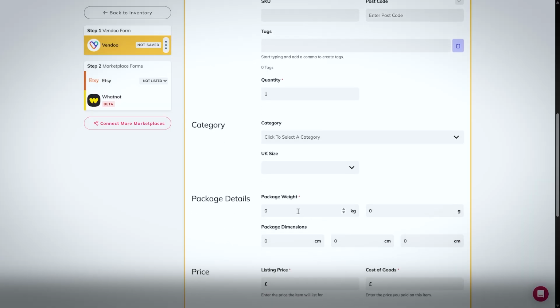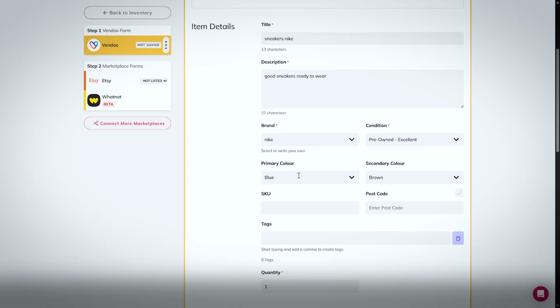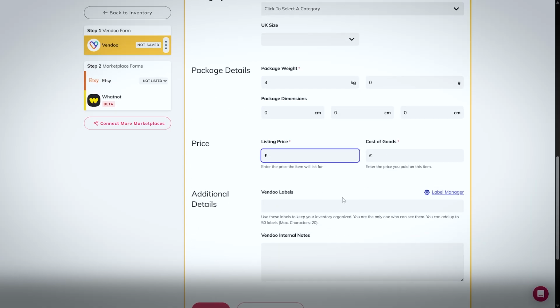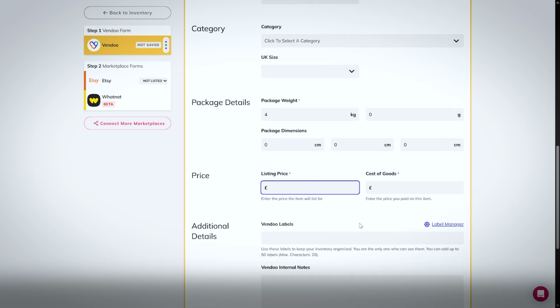And also very importantly, the platform weight or the package weight, which for sneakers is usually going to be 2 kilos, no more than that. Finally, select the price. That's going to depend on your country of residence. In my case, the UK. I'm going to say 40, so 40 pounds.